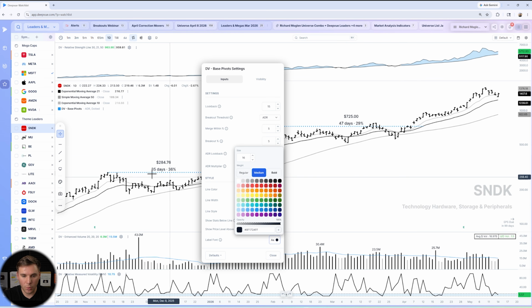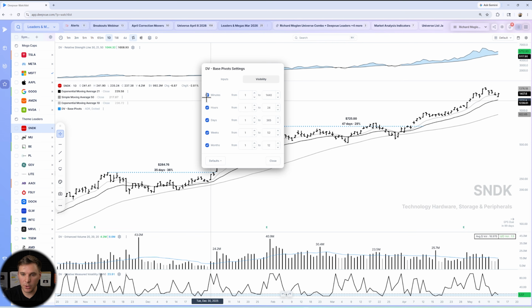So again, if you want it to be more clear, feel free to boost that size up a bunch, as well as changing the width and boldness of that label. I like keeping it about 11 or 12, and that's good enough for me. But again, make it your own and make it suit your own eyes. You can also adjust the visibility, so if you want to hide it on different time frames, feel free to do that as well. You've got those options for you.